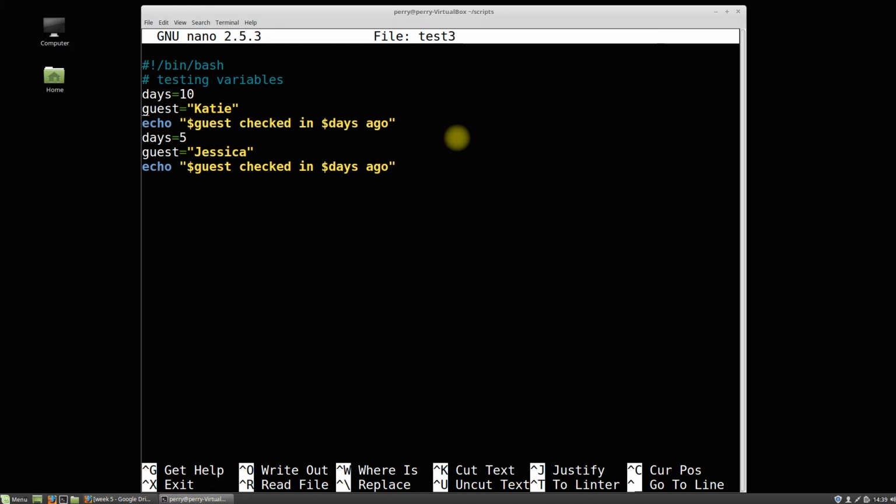So if I want to read those values back and substitute them somewhere, then just like using the environment variables, I'll put the $ before them. So in this case, I echo whatever the value of guessed is, it should expand here, checked in, and then whatever the value days is right here. And then I change days to a different value and guessed to a different value.